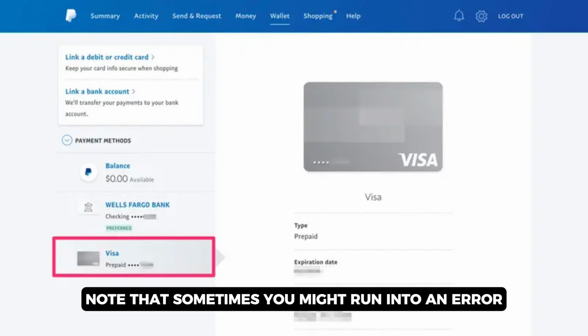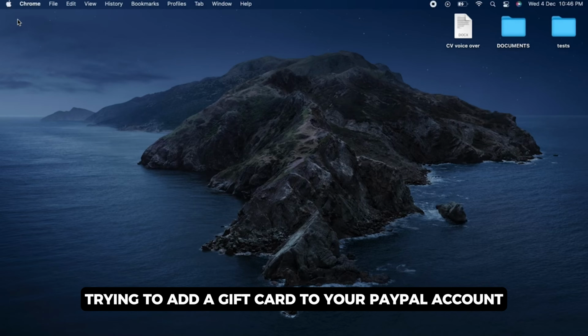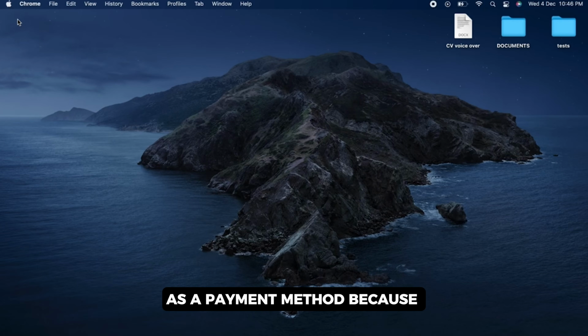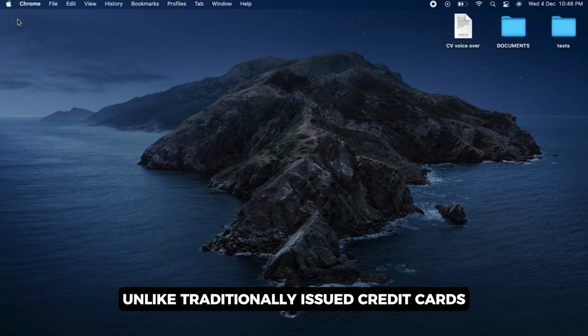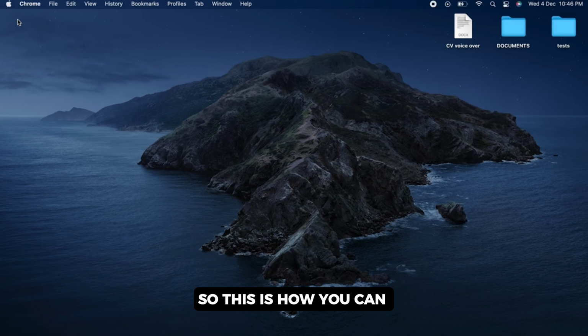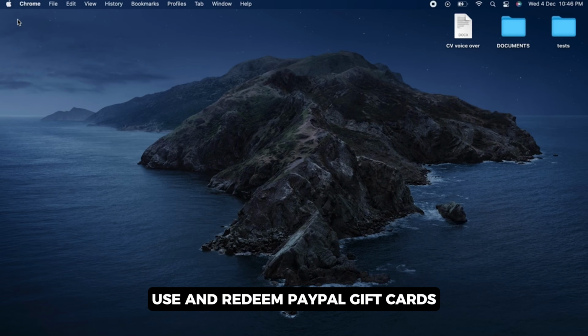Note that sometimes you might run into an error trying to add a gift card to your PayPal account as a payment method because gift cards lack personal identifiers, unlike traditionally issued credit cards. So, this is how you can use and redeem PayPal gift cards.